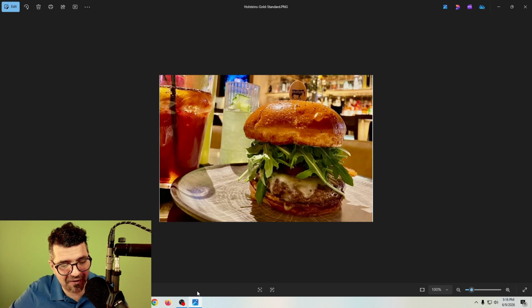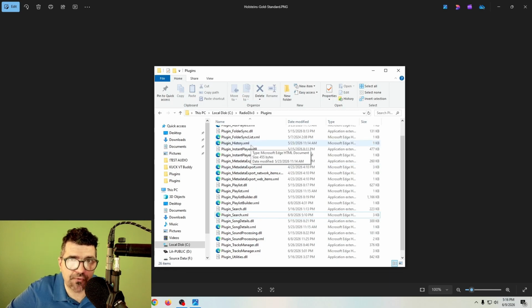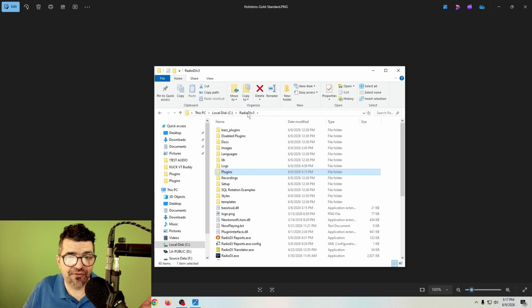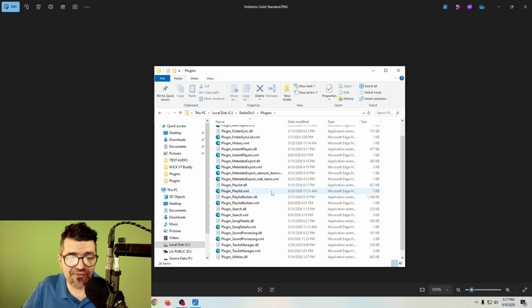What's going to happen is, let me show you how to do this. The first thing that you need to do is go into your main RadioDJ folder. Now, in your RadioDJ plugins, you need to make sure of something, otherwise the voice tracking plugin will not work. You're going to look for the REST server plugin. If you don't see plugin-rest, a DLL and an XML, don't worry about it. You actually have it, it's just not installed. Let me show you how to do that.